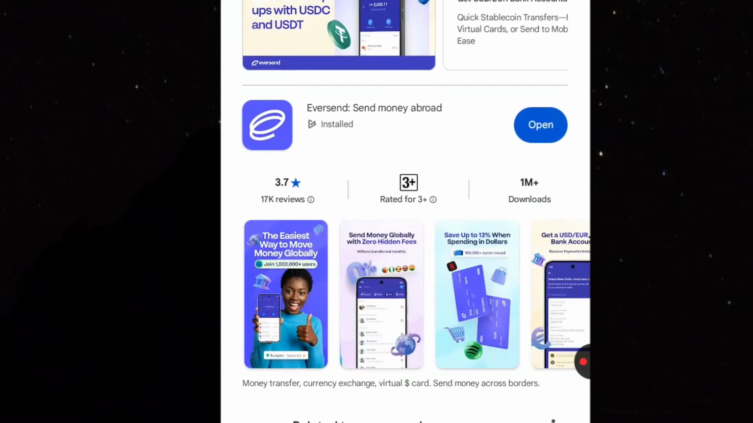Now the very first step is to go on Play Store and download Eversend. You can see Eversend has about 1 million downloads. Make sure you are downloading the original one, and of course once you've downloaded it, you can just come back, click on register your account. It takes just very few minutes to register an Eversend account.